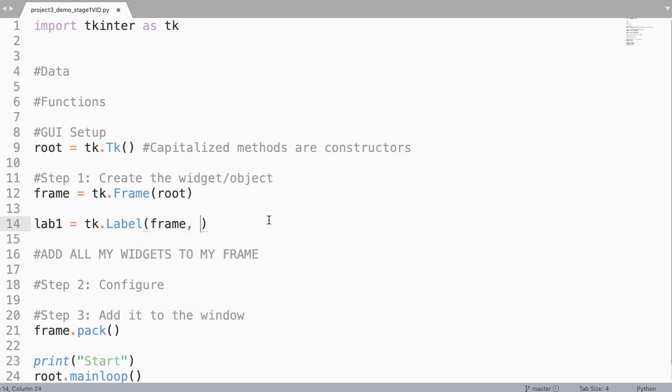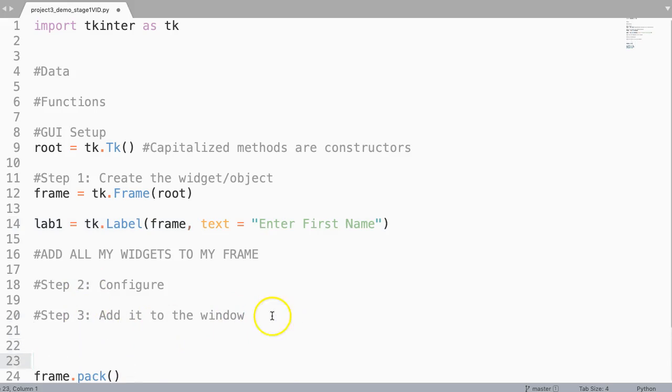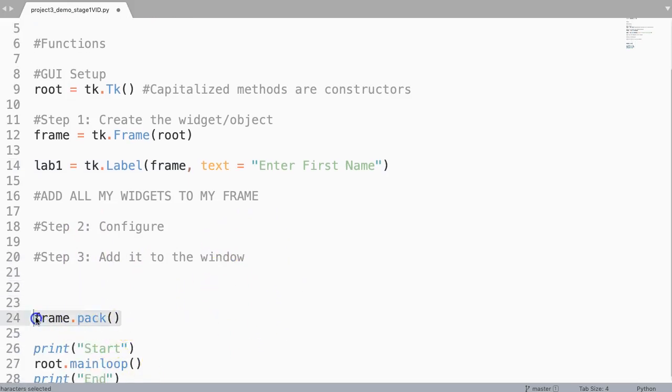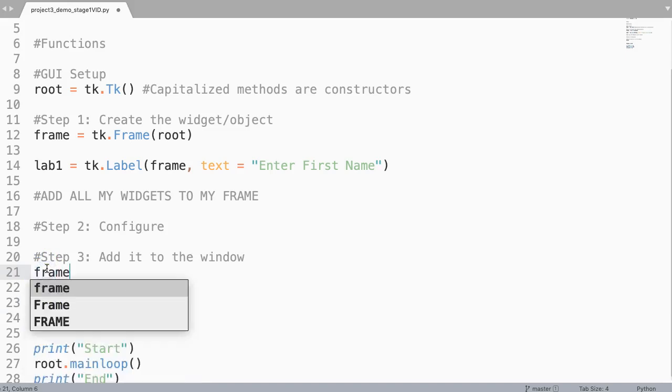And now I can put some named parameters. Named parameters are parameters with names that the order doesn't matter. So I'm going to say text equal, and we're going to say enter first name. And I'm going to just do that for now. So once I've now created this label widget, and it's called lab1, now I'm going to add it. So before I add it, before we pack it, I'm going to say frame.add.